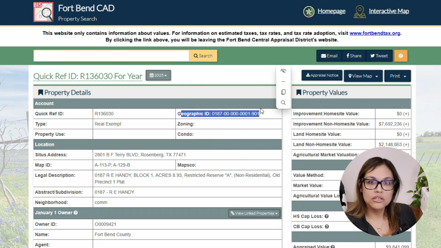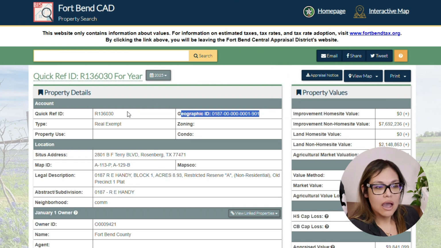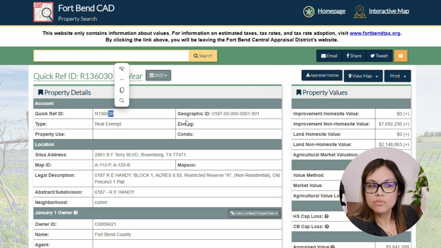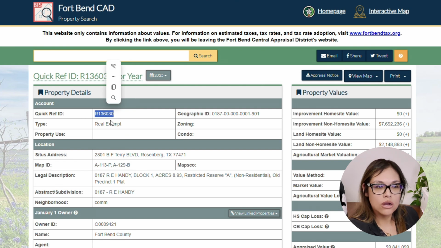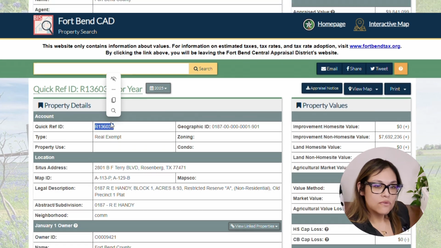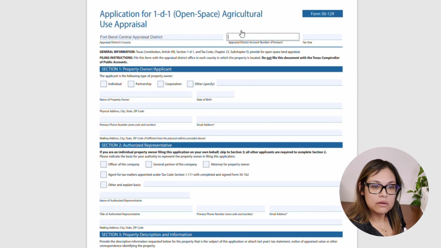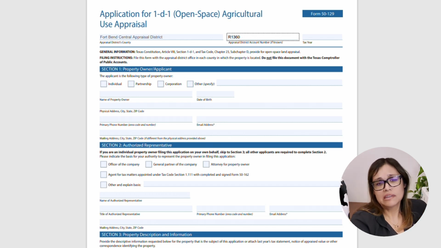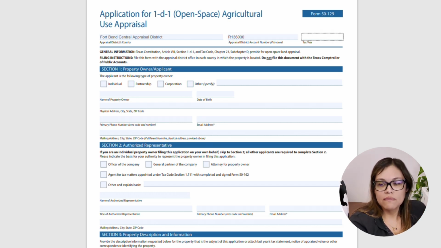These numbers are unique and associated to your account only, and you can use either one of these numbers. I prefer to use the quick reference number that typically begins with an R, since it's shorter and easier to memorize. So on my form, I'm going to write down that number, and I'm going to write what tax year. In this case, it is February 2026, so I will be applying for tax year 2026.